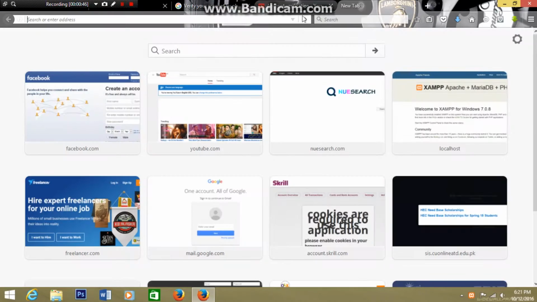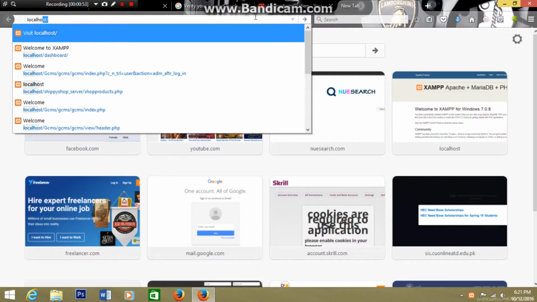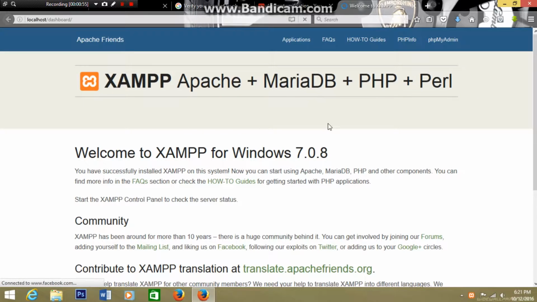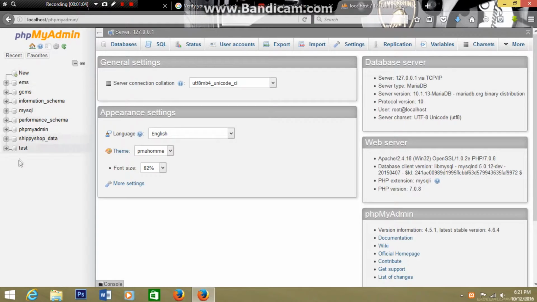Now open your browser and go to localhost. This is your server main page. From here we go to PHP MyAdmin for the database. You can see over here the different databases that I have already created. This is my main view of PHP MyAdmin. For creating a new database you have to click here on New.